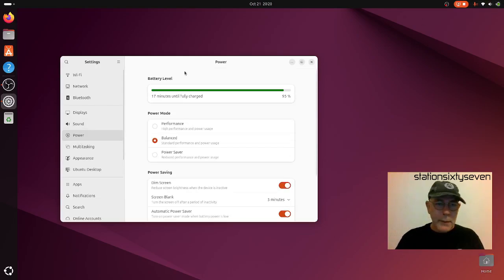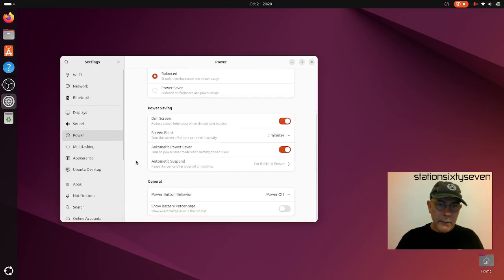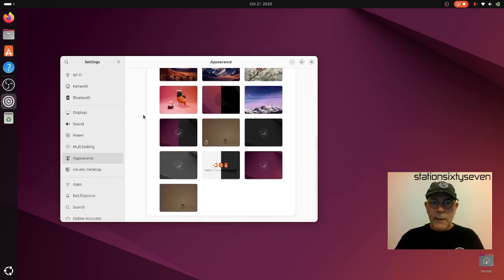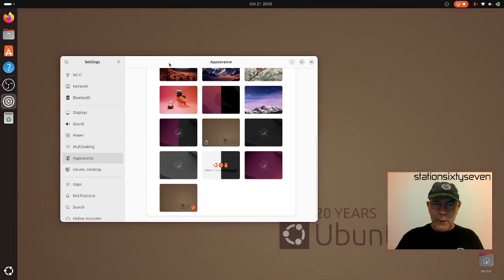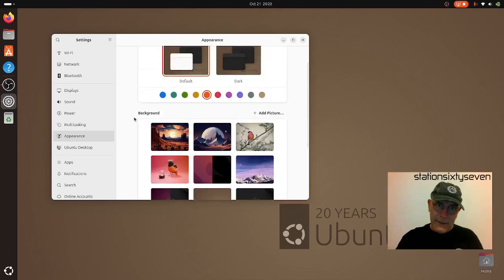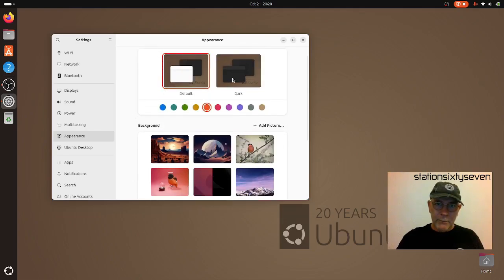It's charging up. All your usual stuff. Let's go appearance. Okay, so here we go. Because it's 20 years since Warty Warthog, which would have been 4.10. They've got similar background to remind you that it's been 20 years of Ubuntu. Kind of nice, if you like that. And you can have it so, what have we got here?